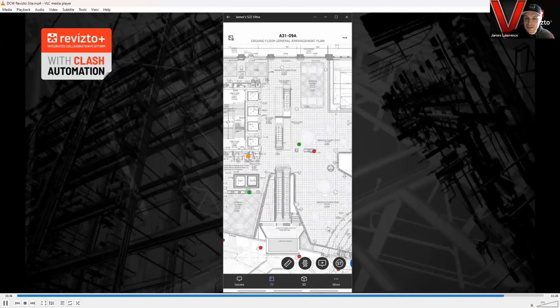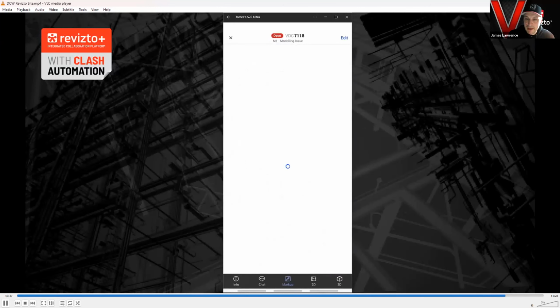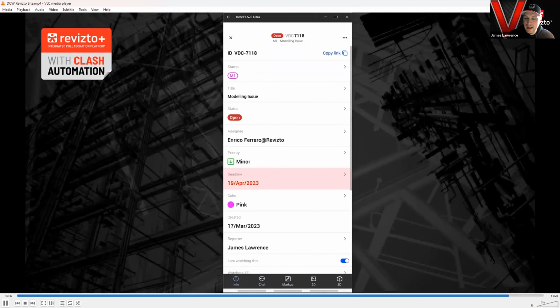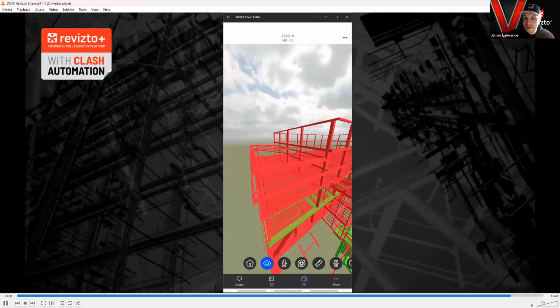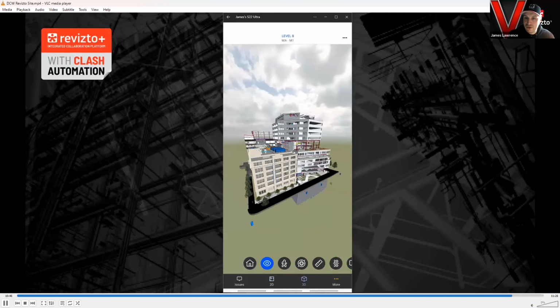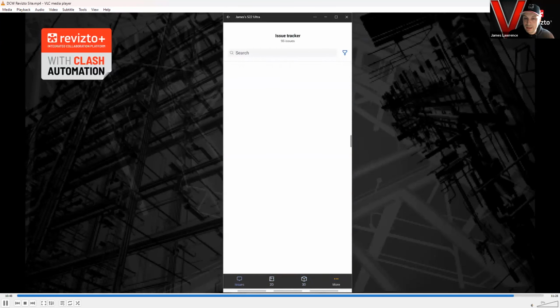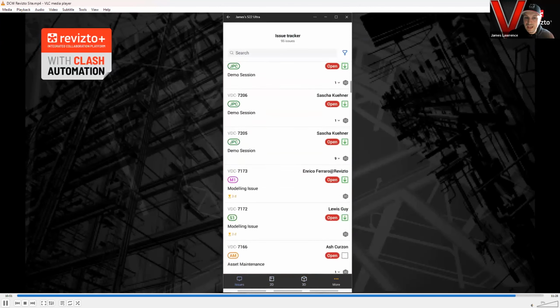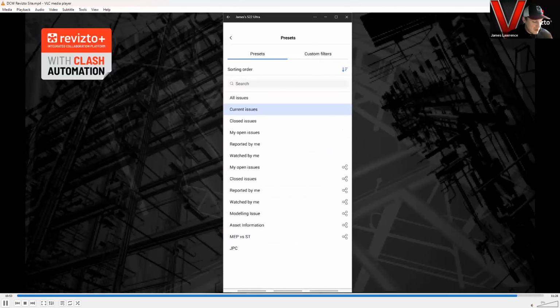As you can see, access and maintenance, architectural issues, mechanical issues as well. Most of these coming in, and as you can see, we have a deadline that is incredibly out of date, so we can go back through now and find out why this has not been addressed. The issue tracker shows you all the issues that are on there.